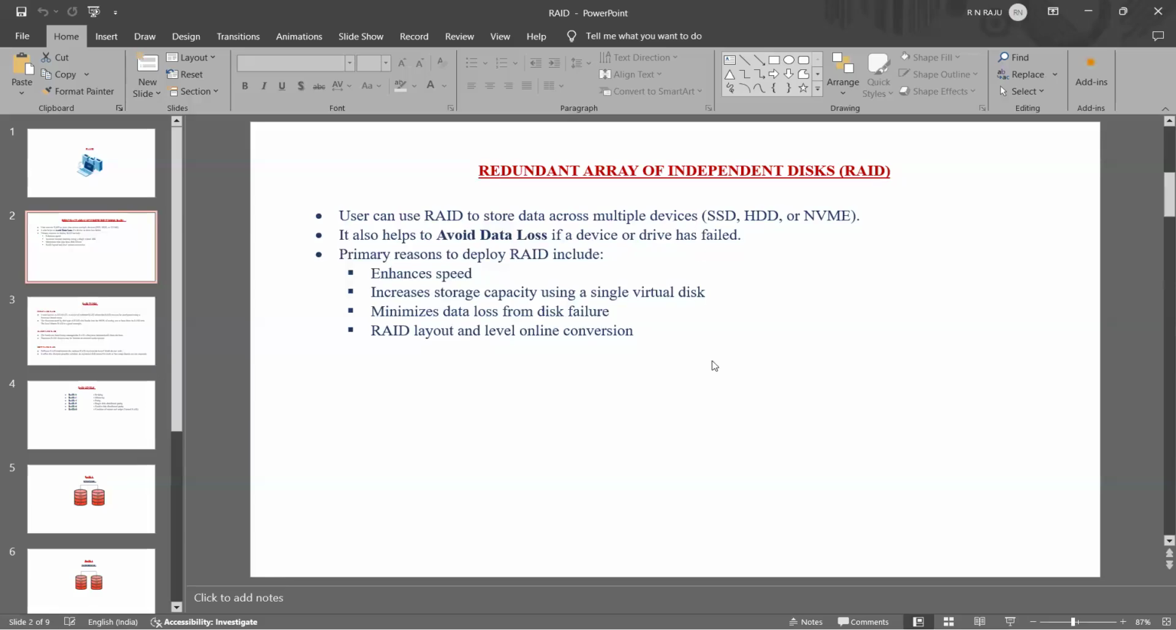The first important thing: if you store your data in one hard drive and that hard drive fails, what about your data? You will lose your complete information. But if you store the same data on multiple disks, even if one disk fails, the second disk offers your availability. So that is the concept of RAID.